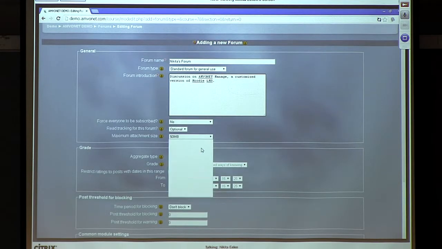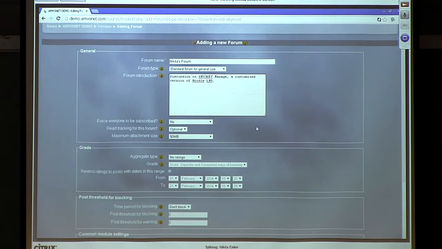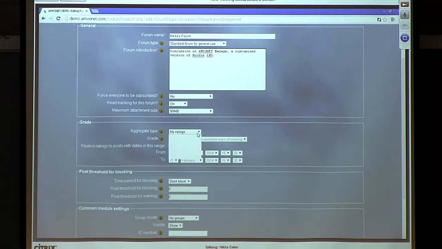How big of an attachment file size can they put in on a post if they want to? Do you want them to be able to see what posts they have read and not read? That's what read tracking means. Grade, if you want to be able to grade the forum, you can select options here like, do you want to be able to give a grade for all of the posts, for one of the posts, and so on. Most of the time, forum posts aren't rated, so I'll just leave it at no ratings.